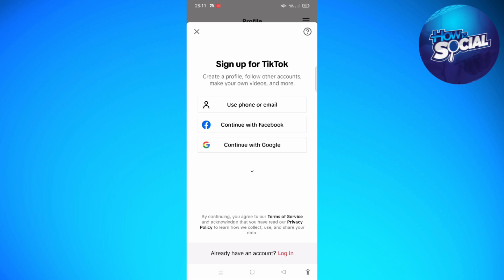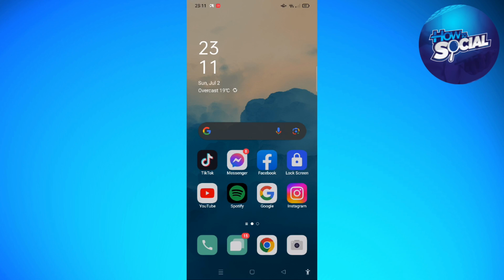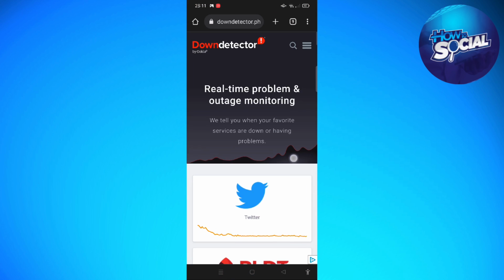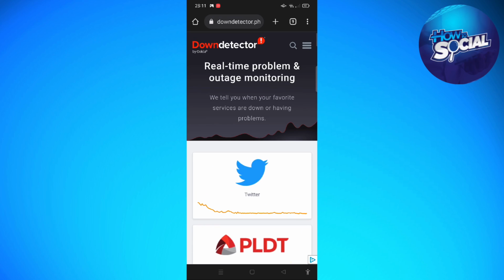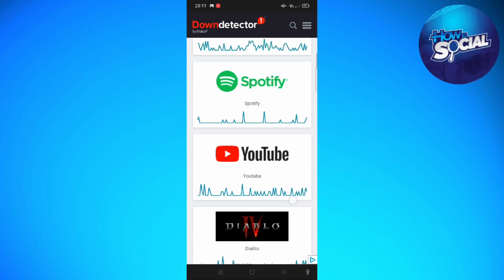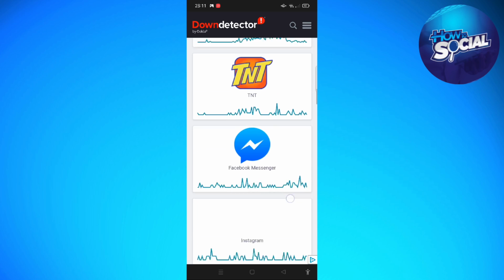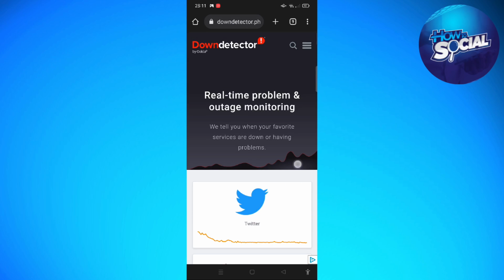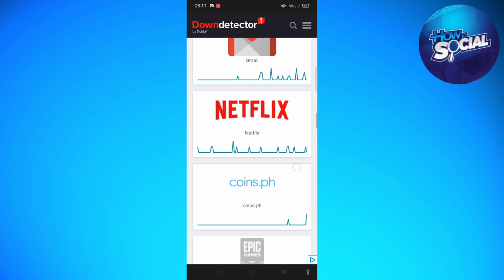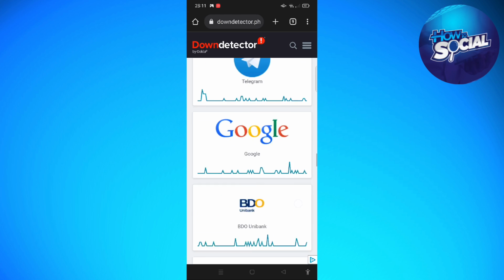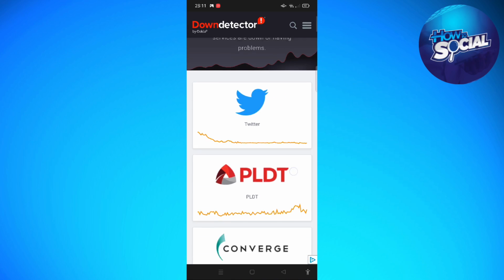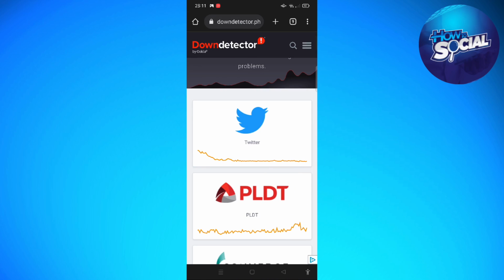So what you can do to check this is go to your browser and then search for Downdetector. In here, you will see various platforms that have problems at the moment. So if you see TikTok right here, then the problem is probably the TikTok app. If TikTok is not visible right here, let us go and try some other ways to fix the problem.